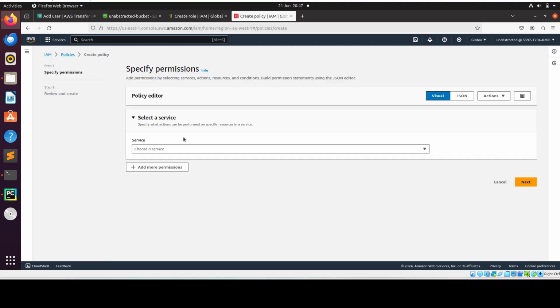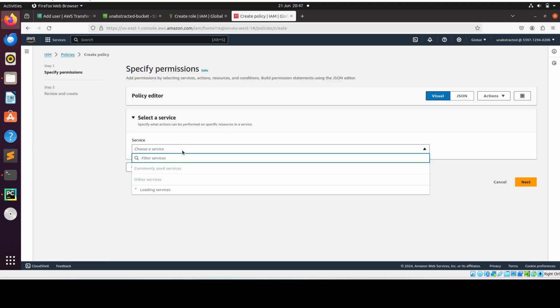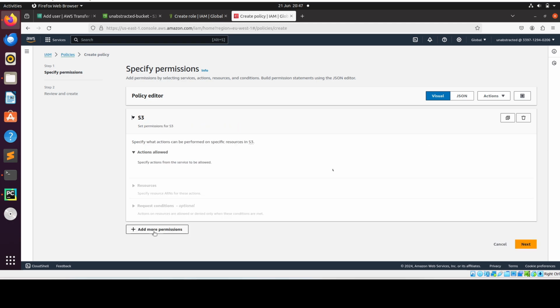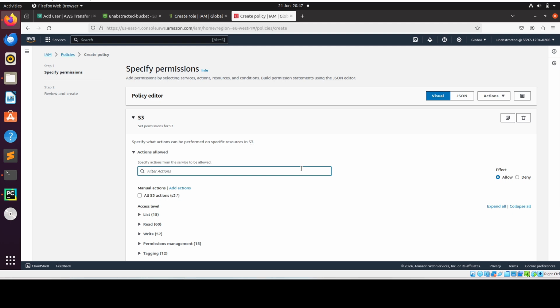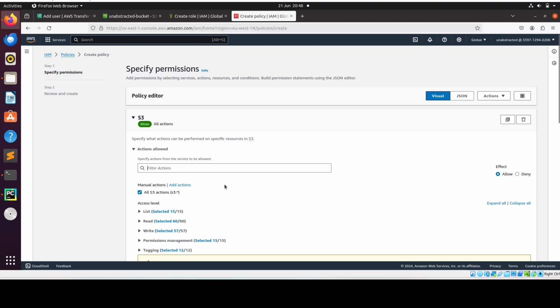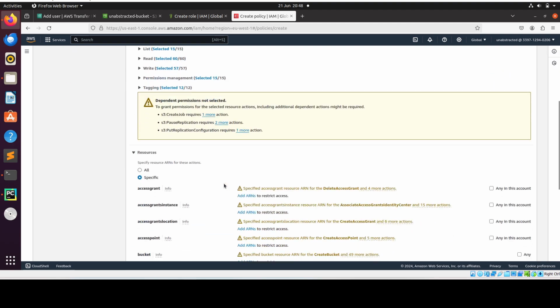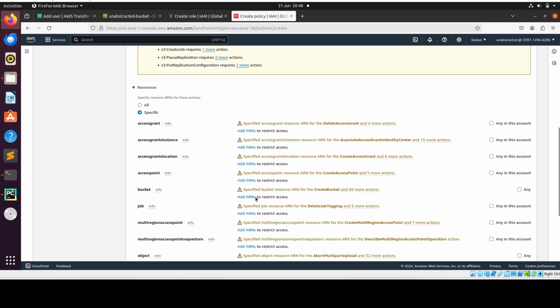So this is going to be a resource based policy. I'll select a service, and this is going to be S3. What I'm going to do, guys, is allow in the effect, and the actions are going to be everything. So let me put everything in place. The resource that I want to select is going to be the bucket that I created just now.